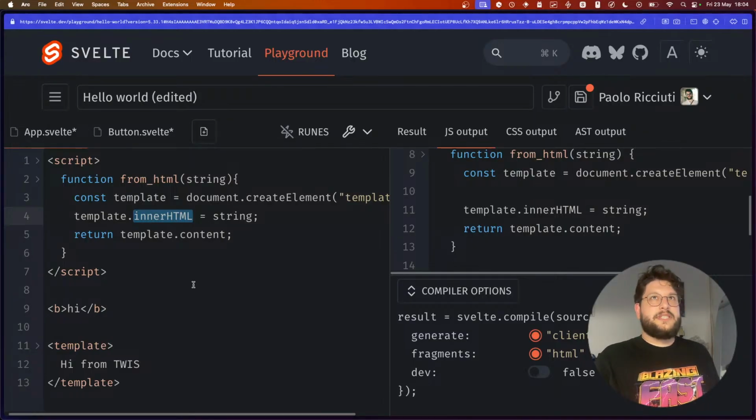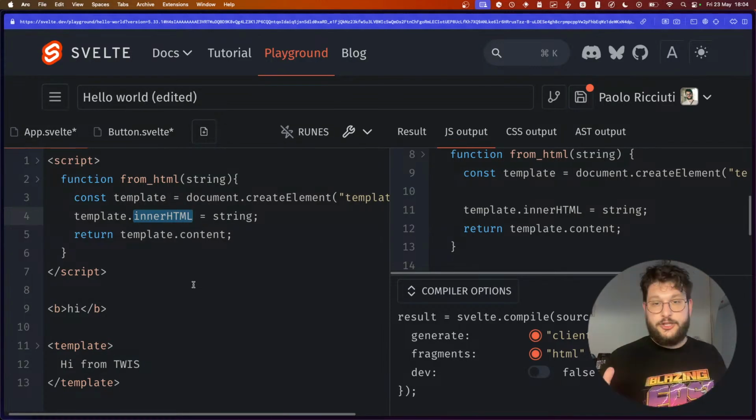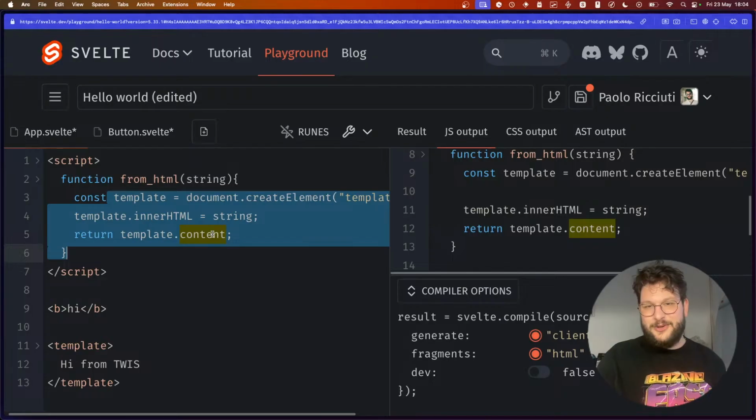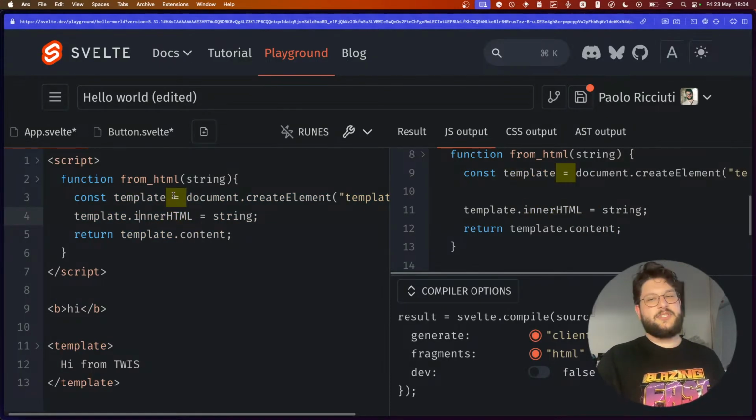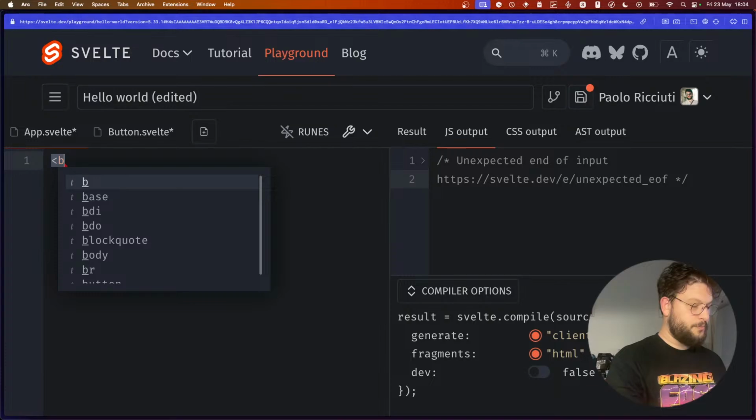Now there are some CSP policies that actually prevent you from doing any innerHTML at all. So if you do template.innerHTML, your CSP policy will basically yell at you. This is safe, obviously, because it's not a problem if you do this, but some CSP policies will actually yell at you. And so now, instead of from HTML, let's go back to the simple component.